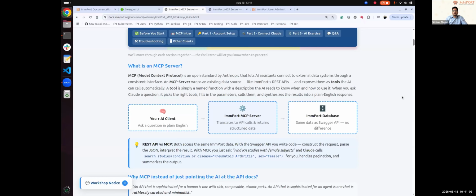MCP also has a way to define some system prompts, which the AI agent can use as guidance or instructions on how to tackle a given question. So think of MCP as a translator that sits in between your AI clients. You pose a question in plain English. It takes that question, understands it, and tries to identify the right tools to call upon to arrive at an answer for your given question.